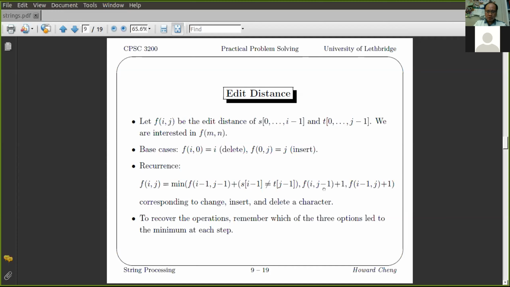Or you can insert a character, which we just explained. That means you don't shrink the first string, but you shrink the second one. And deleting is the opposite. You shrink the first string and you don't shrink the second one. And basically you compute this table.